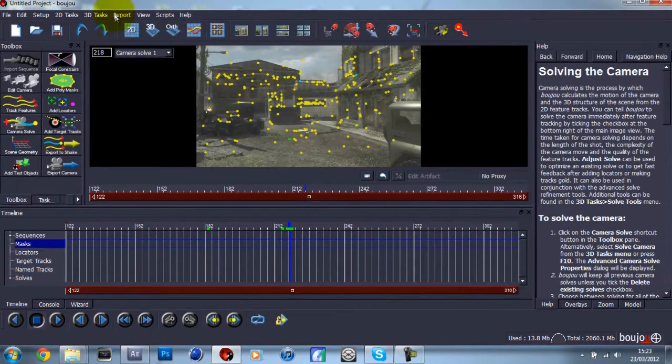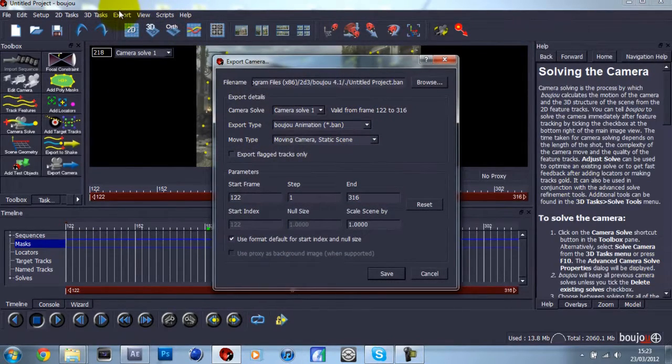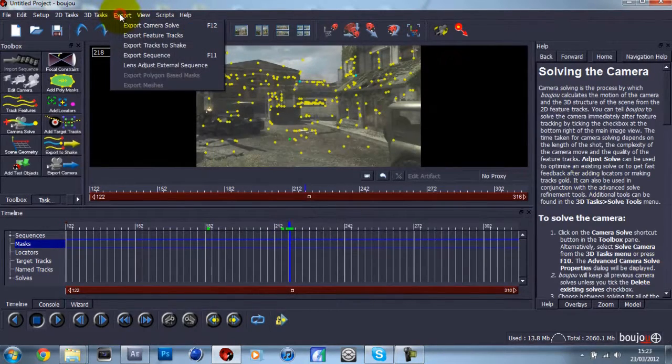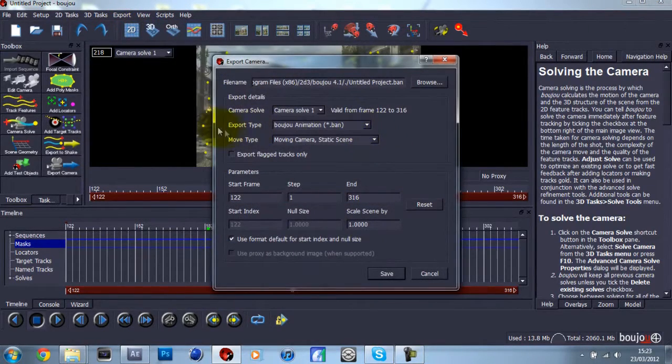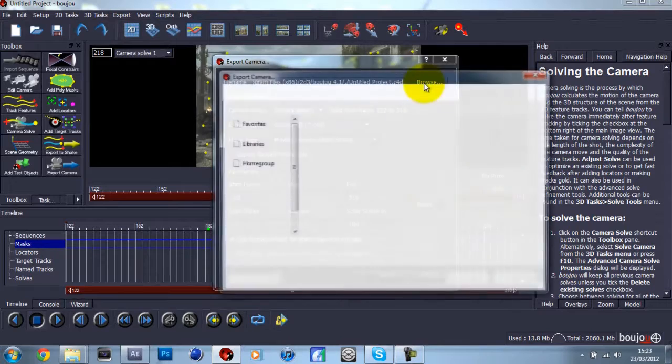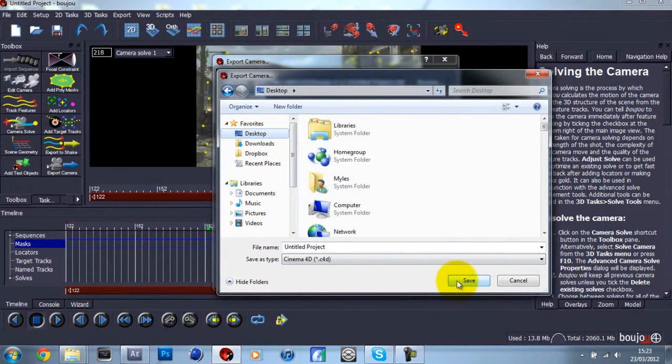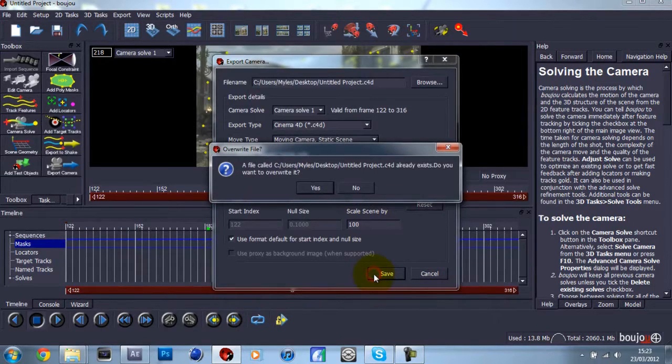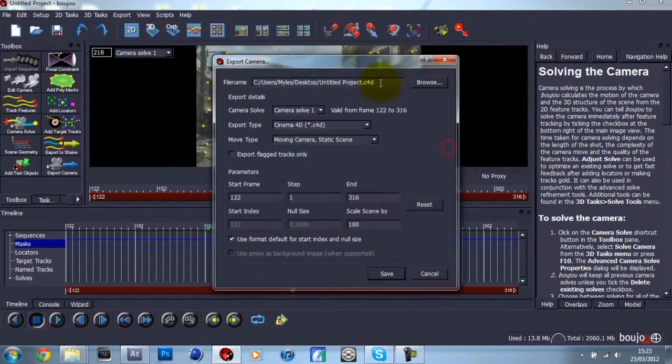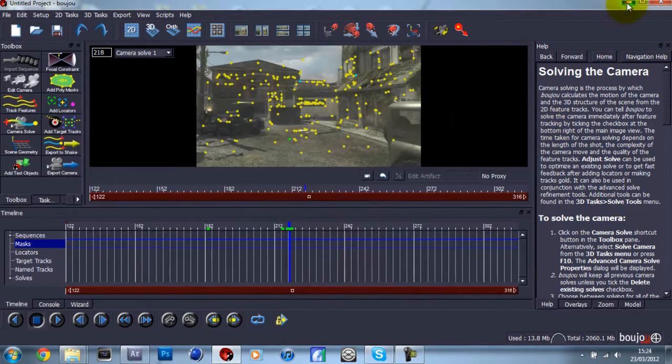Now we're going to export it to Cinema 4D. So you want to go export, let me just do that again, export camera solve, and then go export type Cinema 4D, and this is a bit you also have to do properly: scale by scene, change that to 100, and then choose where you want to save it. I'm going to save it on my desktop just for time. I've already got one, so if I just change the name, take away a couple of letters, okay, there we go, that's saved, and it's now on my desktop.